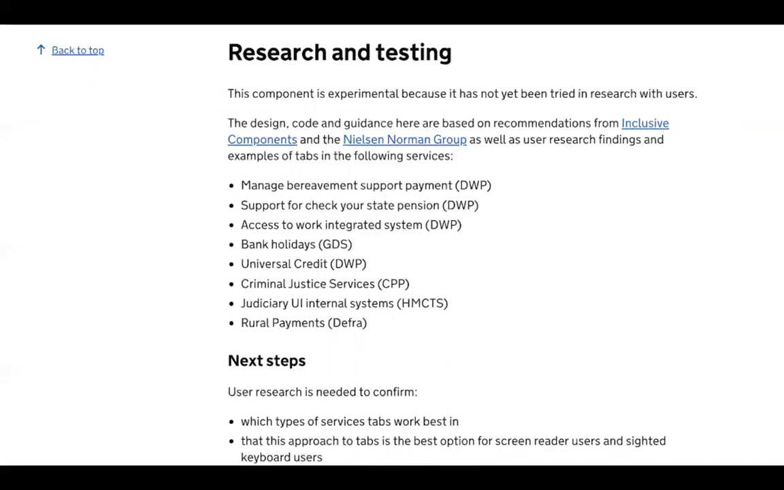So we ask the community across government to help us collect evidence to prove and iterate this design pattern or component.